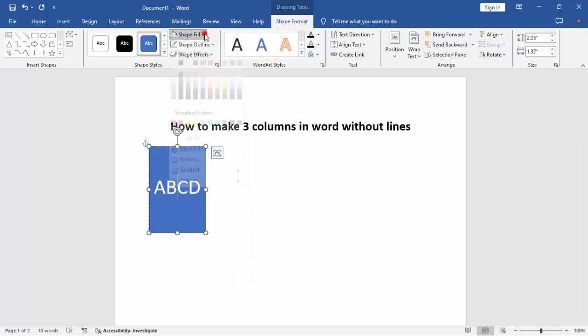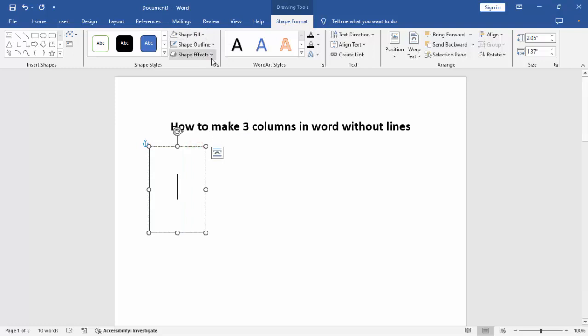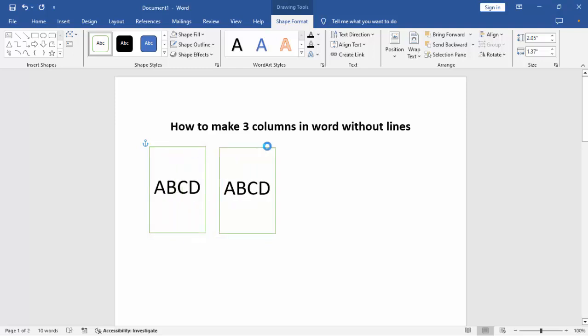Go to Shape Fill, no outline. Then apply this. Okay. Hold Ctrl, then drag it. Again hold Ctrl, then drag it.